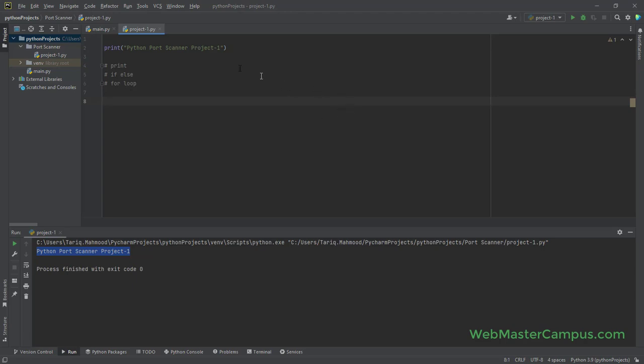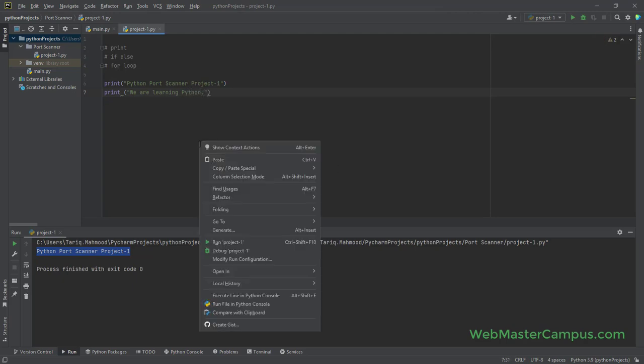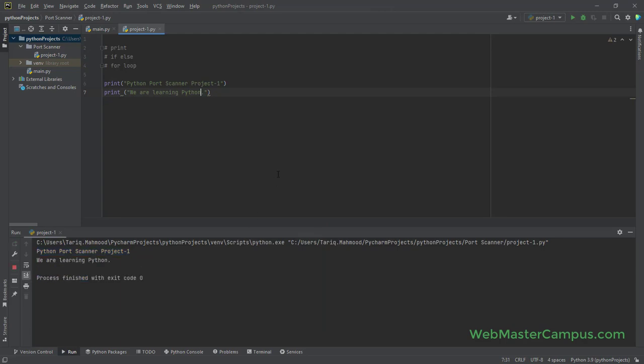You already know that I have guided you on how you can print using the print statement in Python. I use this print statement. Let's print one more thing: we are learning Python. That's pretty fine, and let's right click on it and execute it. You can see we got the result: we are learning Python. That's definitely good.